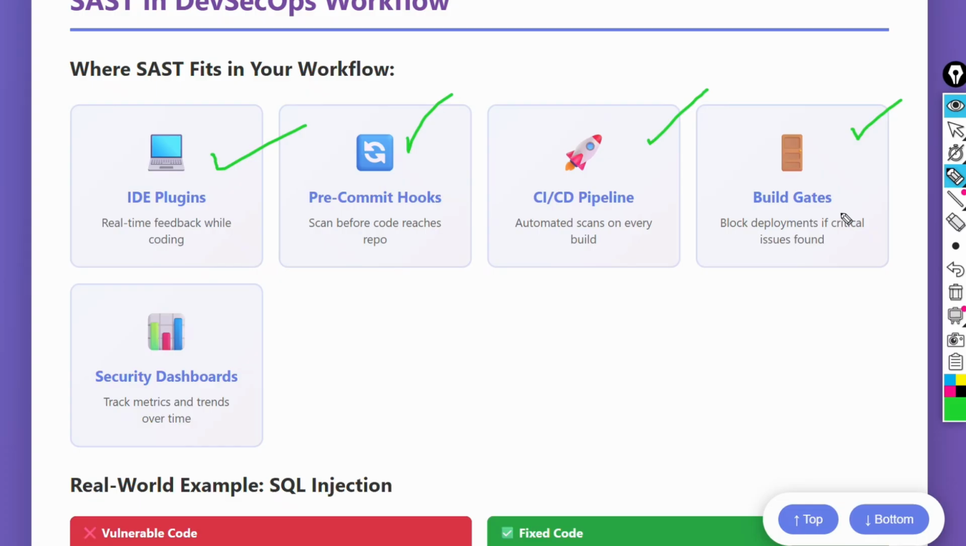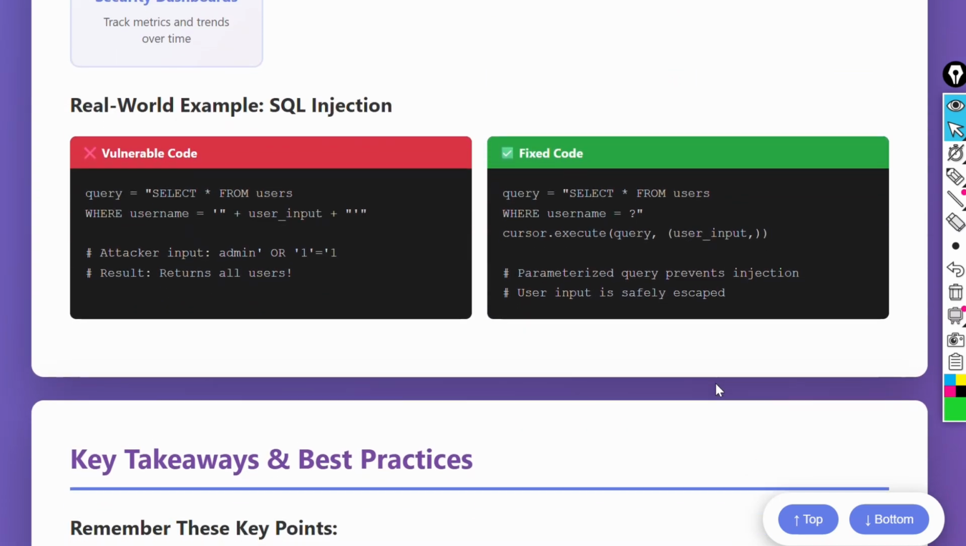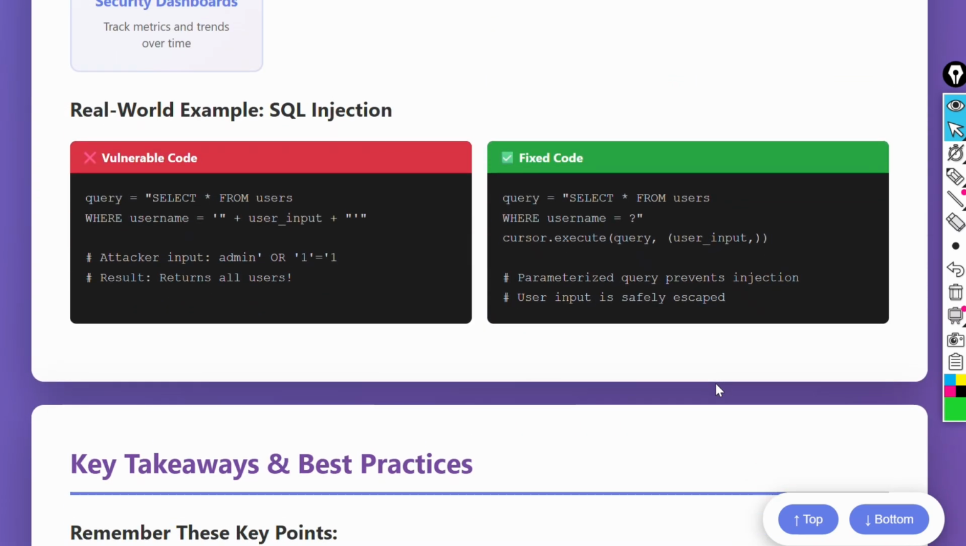The next placeholder is build gates, which means you can block deployments if any critical vulnerabilities or issues are found during the SAST scan. And then the security dashboard, which helps to track metrics and trends over time. By using this centralized dashboard, it helps to track vulnerabilities by priority. If multiple applications and teams are working, tracking centrally is very helpful. Moving further, we will discuss a real world example, like SQL injection.